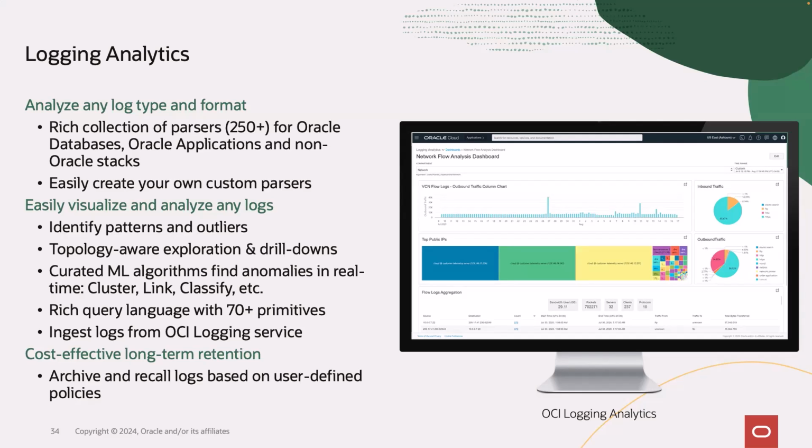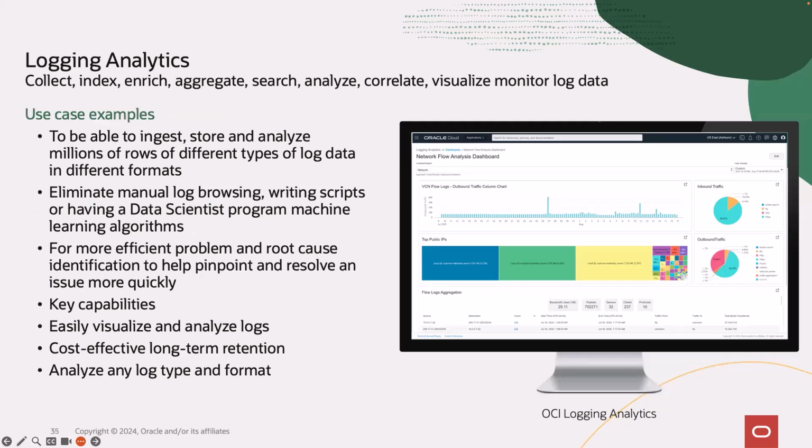Logging Analytics also provides out-of-box interpretation such as error classification of your Oracle logs, ensuring you spend less time searching and more time improving. And with complete control over data and archive and recall, you can meet your compliance and retention requirements at minimum cost. Here are some of the use cases and capabilities of Logging Analytics.